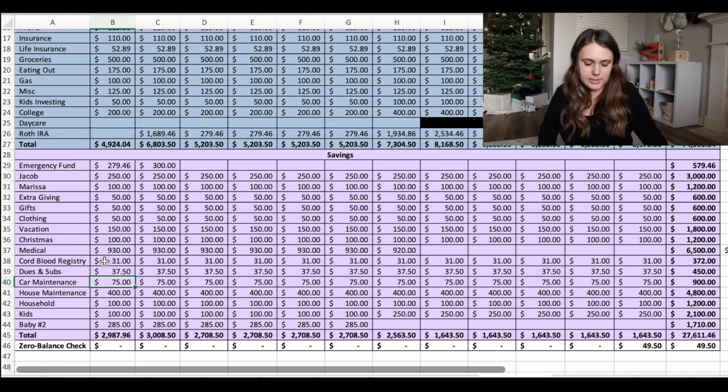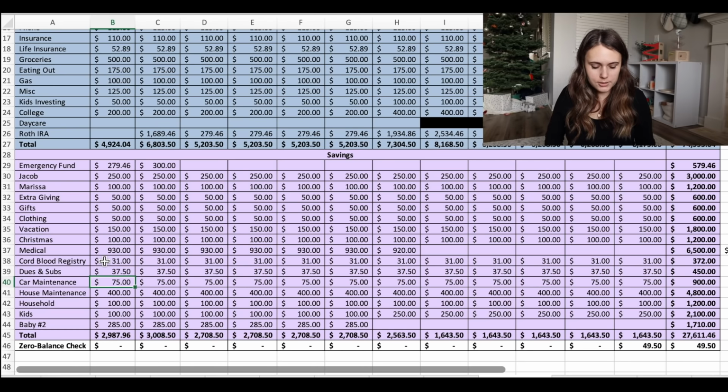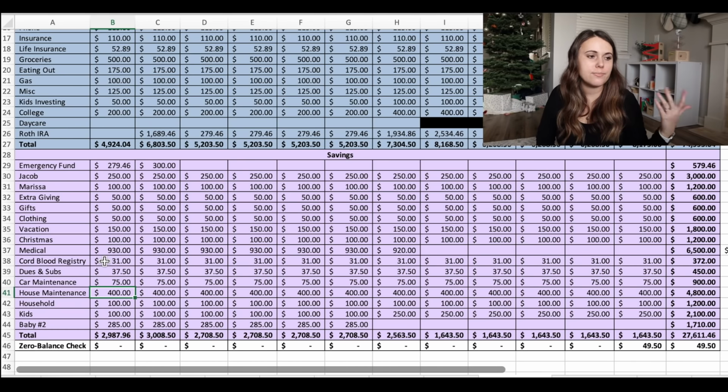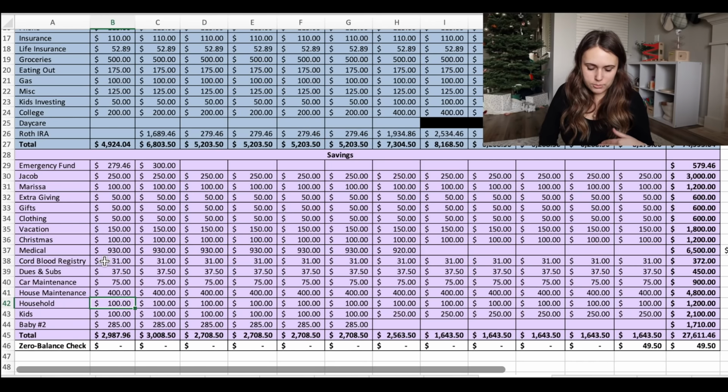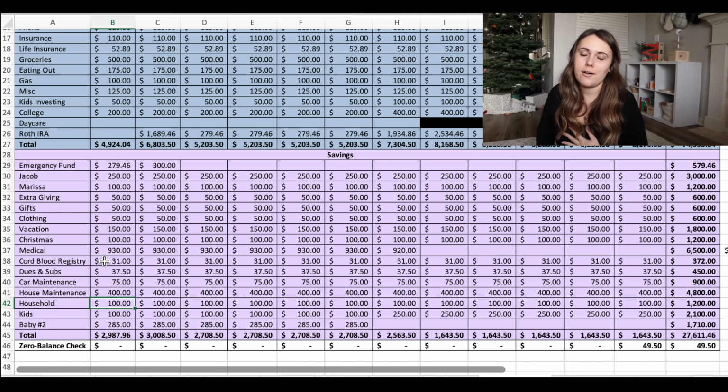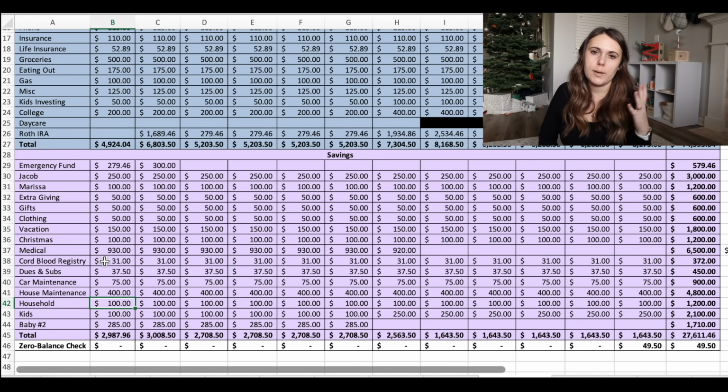Next we have car maintenance. We save $75 a month for car maintenance to cover any sort of repair necessary for our cars. And then house maintenance at $400 each month to cover any sort of household care or maintenance. Then household, we put $100 a month into this, which covers things like paper towels, toilet paper, soap, detergent, random household things.